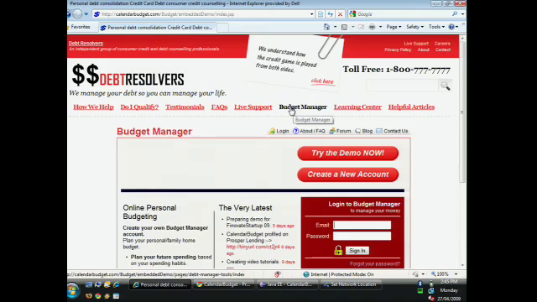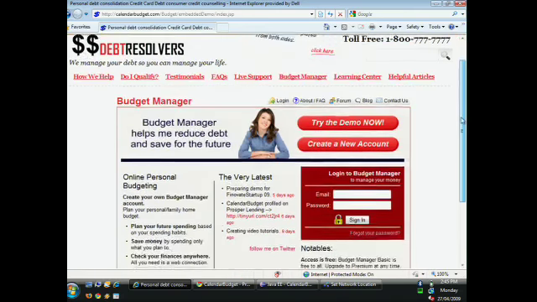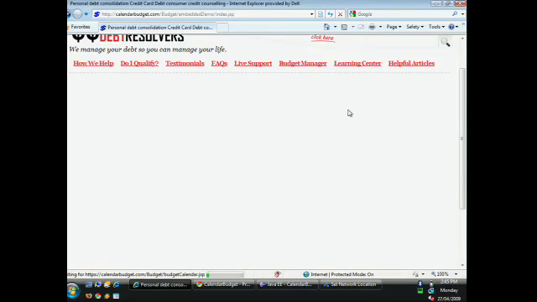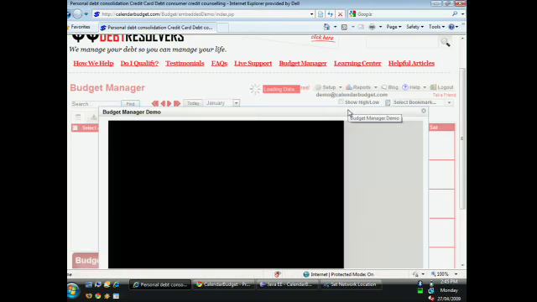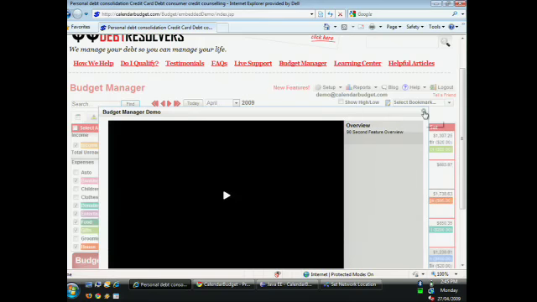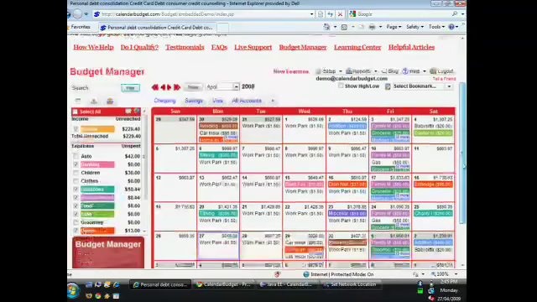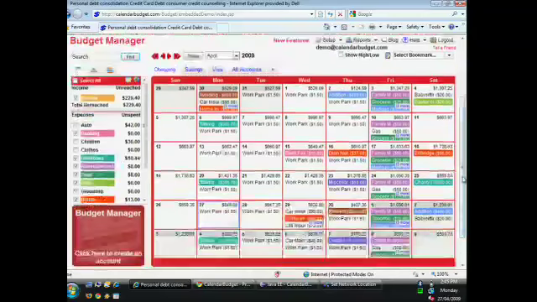In this case, we've clicked on Budget Manager, but again, it's the CalendarBudget interface just embedded into this website. And we can immediately see that CalendarBudget looks and feels just like the website that it's embedded into. Now, the great thing about this is it keeps people coming back to your site again and again as they're updating and managing their account, and they're seeing your corporate messaging.